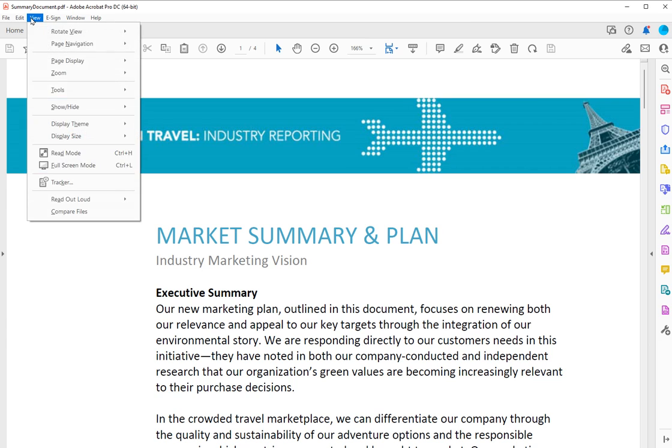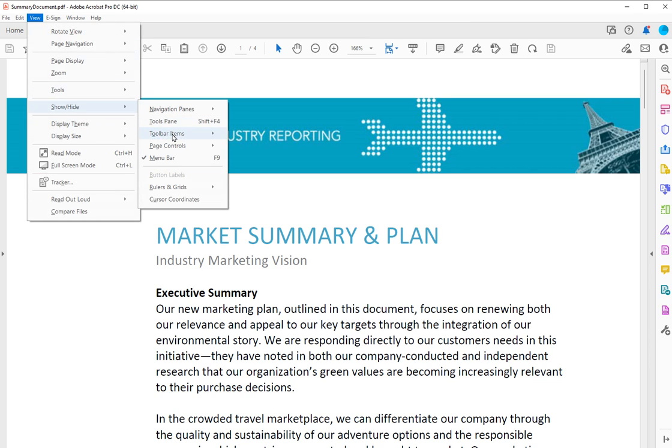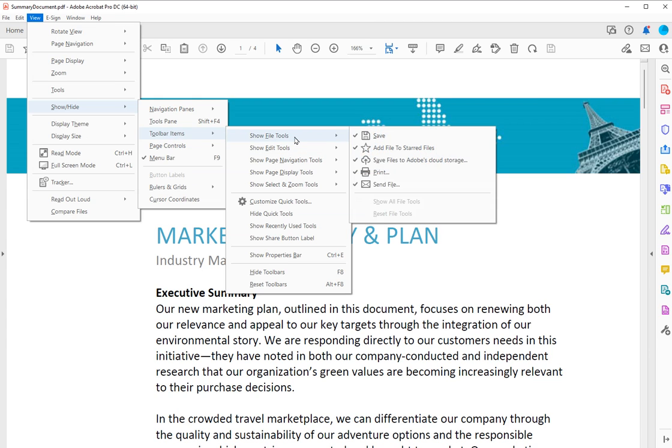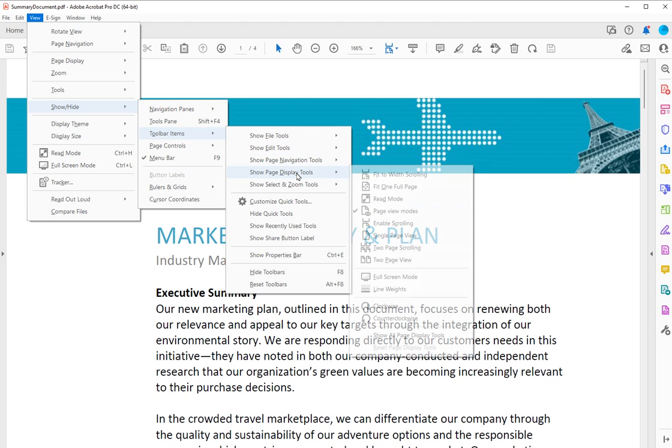But as you saw, there are a whole lot more tools that you can add as well. So if I go to Toolbar Items, there's some file tools. There's things like take a snapshot of your screen. But there's all sorts of other tools you can also add if you felt the need to your toolbar.